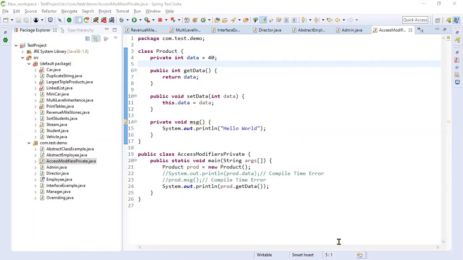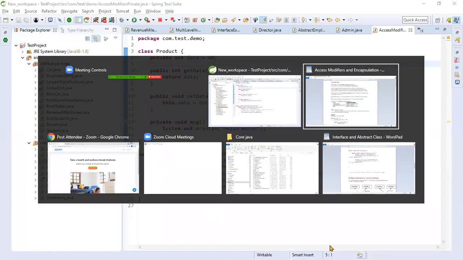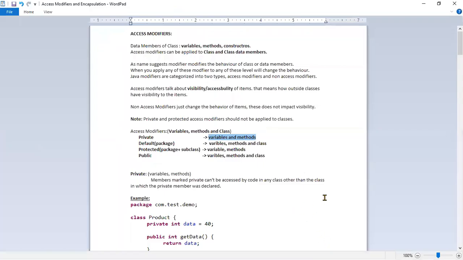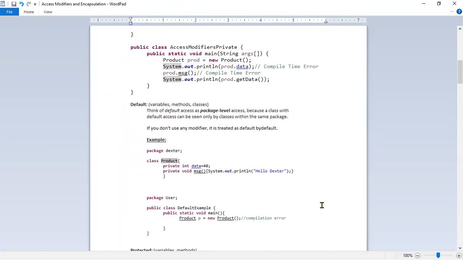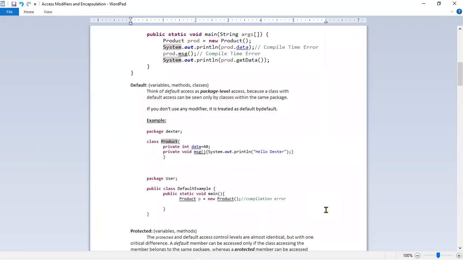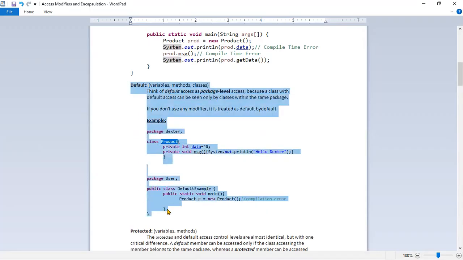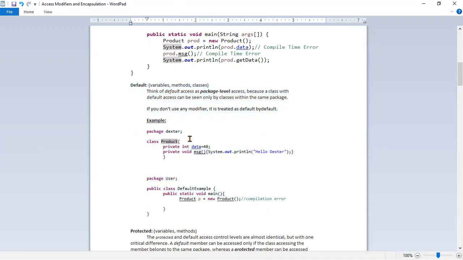So let's move on to the next one. Any questions? Do you understand? Now this one does not work in another package, right? It only works within one package. If we have a default class and you try to access it from another package, it will not allow it, it will not work.